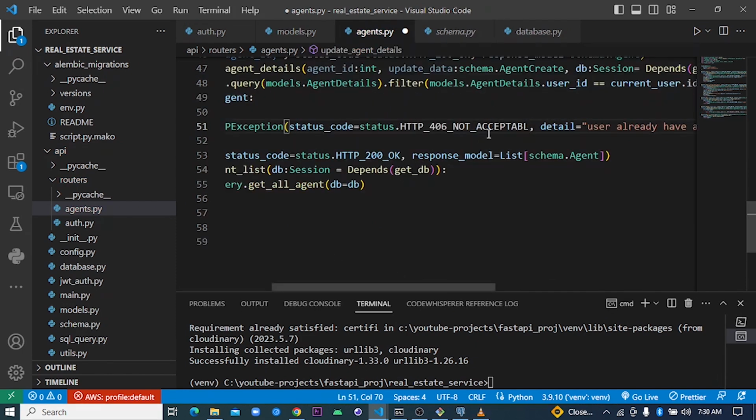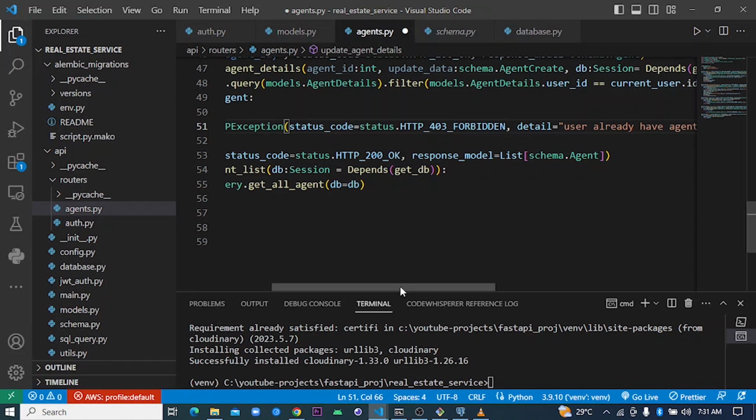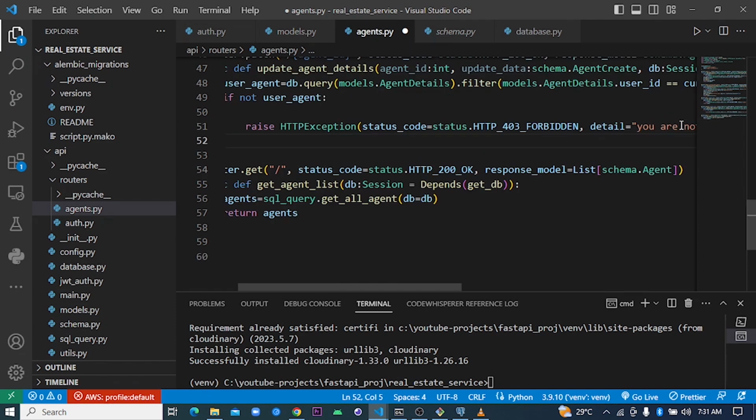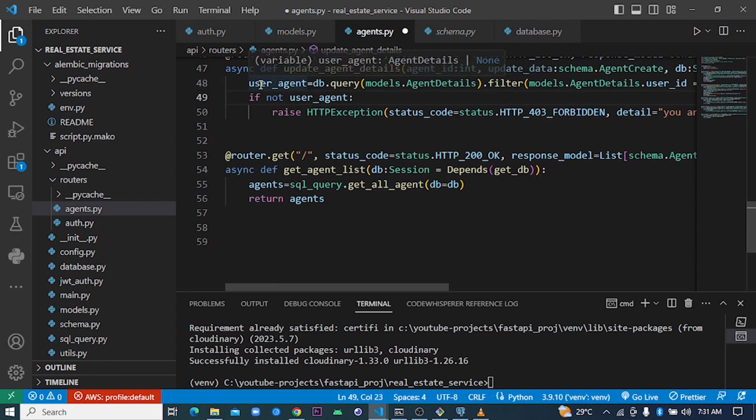So the first thing is to change the status code to forbidden for such actions. That will be the first change. Then we can give a simple message of you are not allowed to perform this action. Then secondly, we want to use the ID to get the actual agent that we want to update and make sure this is an agent.